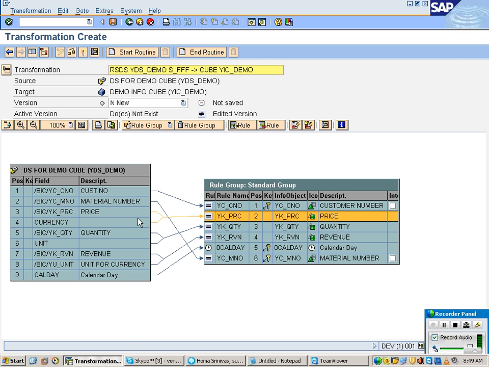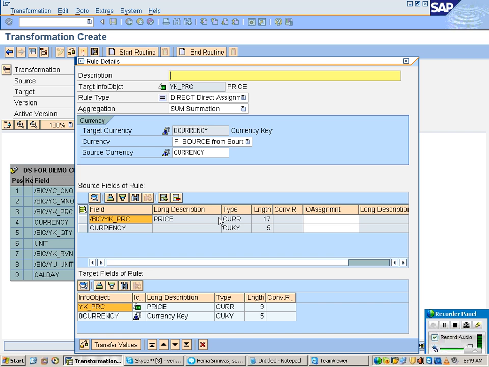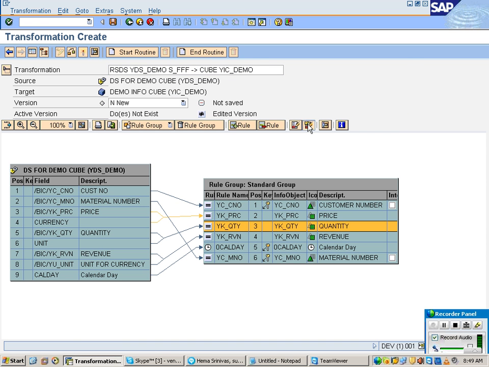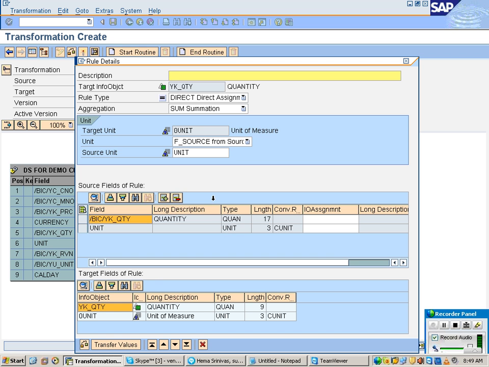See? Suppose price is there. Price is getting data from price as well as its unit. See? Price is getting data from, one is unit of price, other one is, see now, double click on any key figure. What is that you can see? Target is price, source is price. Target currency is zero currency, source currency is also the same. Then, you can see now for quantity, any other option is there?